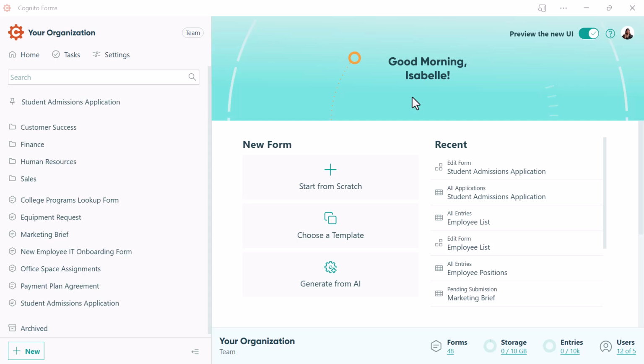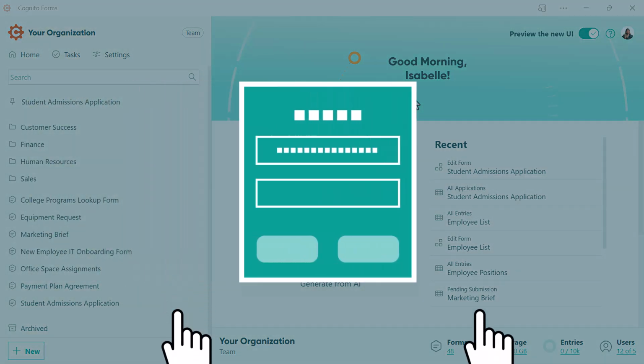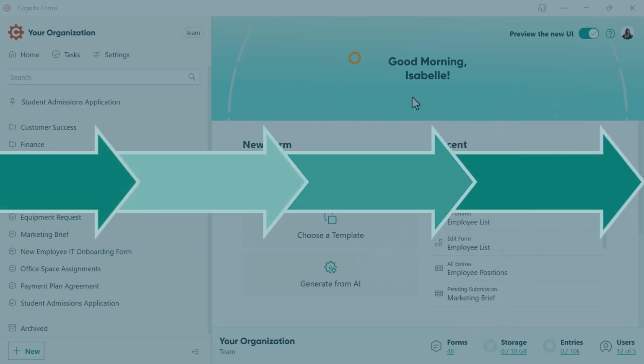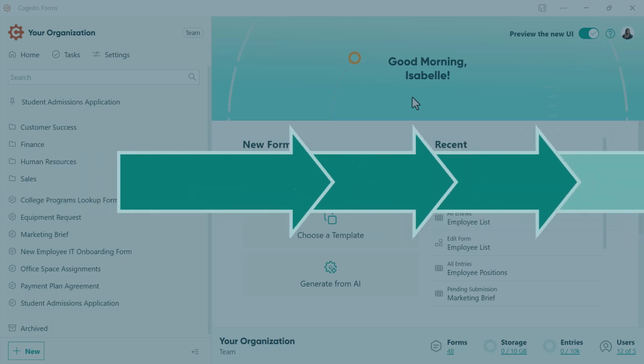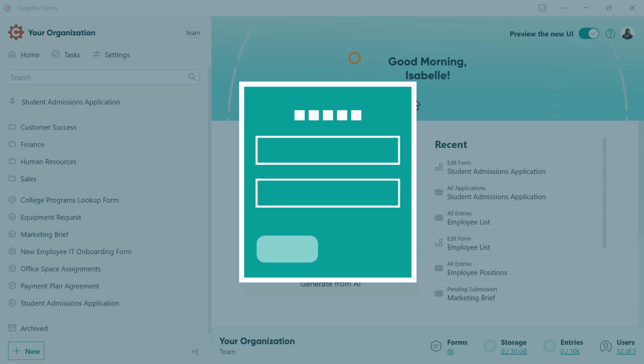I'm Isabel from the Cognito Forms team, and in this video, I'll show you how to use Cognito Forms to automate your workflow. Workflow is a repeatable sequence of tasks that drive a business process from start to finish. All Cognito Forms users can automate a workflow sequence on a single form.